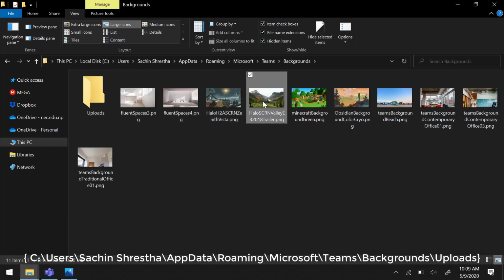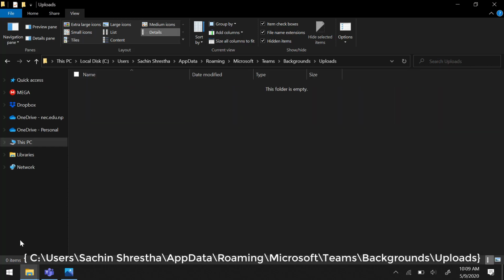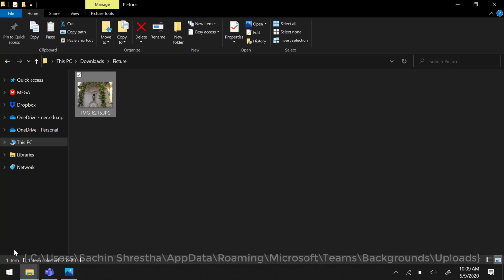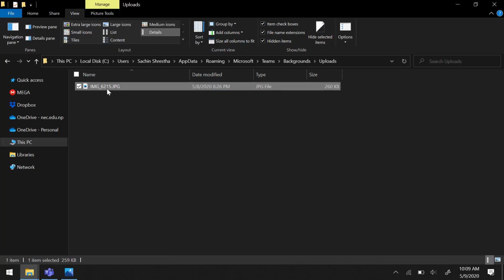You may find all the backgrounds here. Next, to create your own background, open Uploads folder and copy and paste the picture of background that you want.